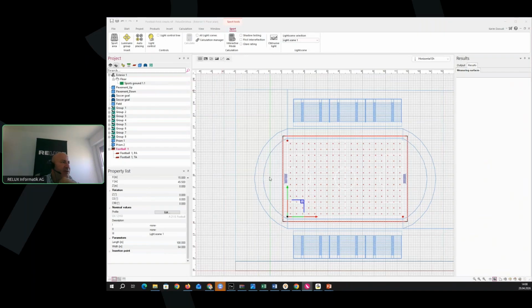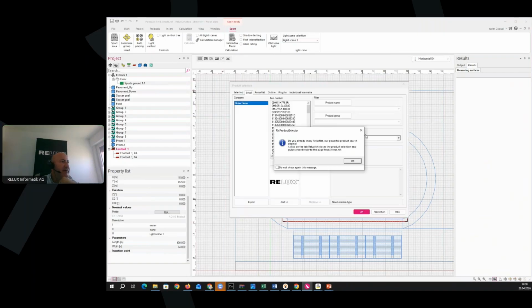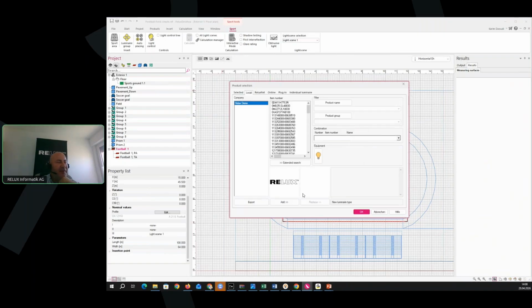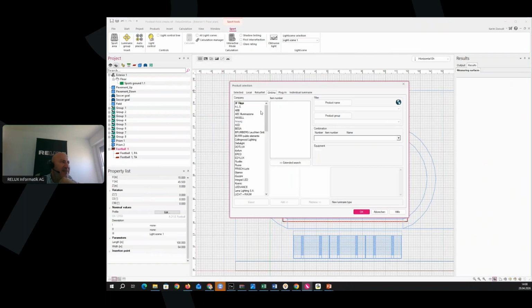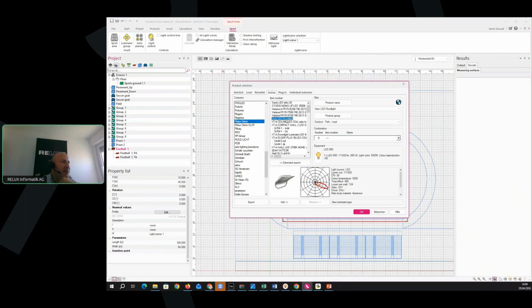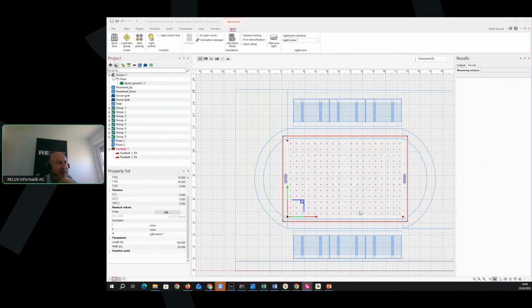Okay, I have done just a small mistake because I have not pressed the add button. It can still happen for a very senior designer, I would say. Let's do that again. Here we are. Let's go to the visor LED floodlight and here the add button. And now I have to say okay.